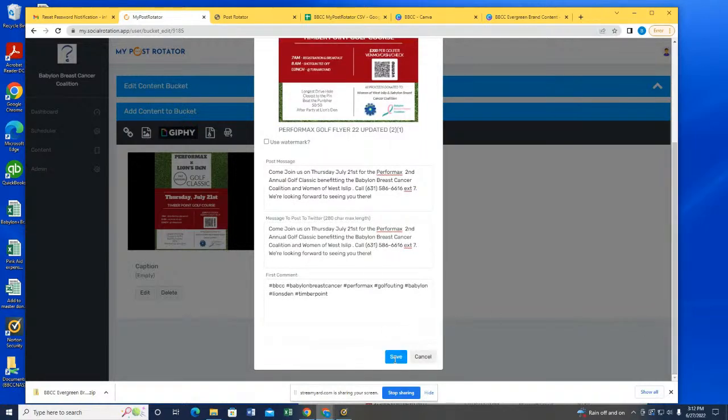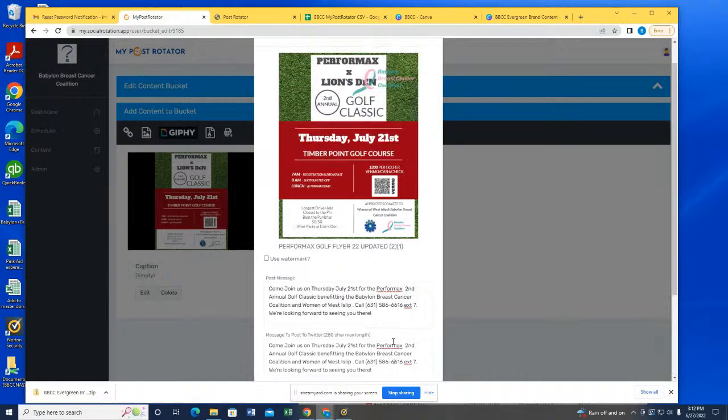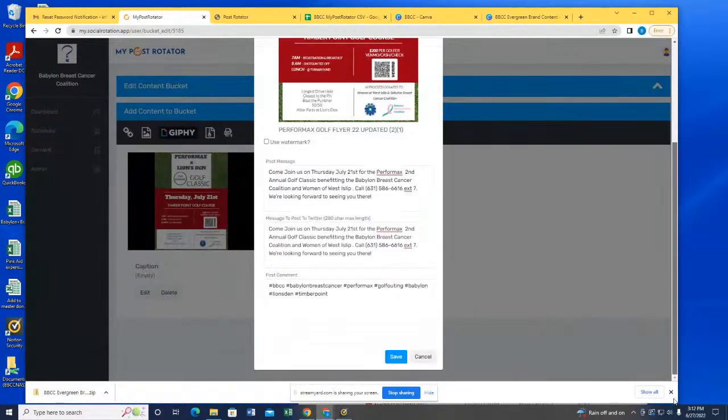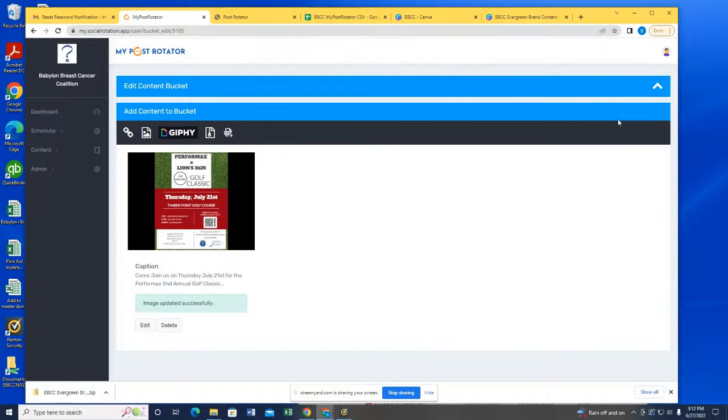All right, and save. Come on, it's killing me. It says error in the top right corner there in that gold box. This has nothing to do with this. Your login isn't correct, or it means that your Chrome needs to be updated, probably, on this particular computer. That's not for MyPostRotator. That's something else.